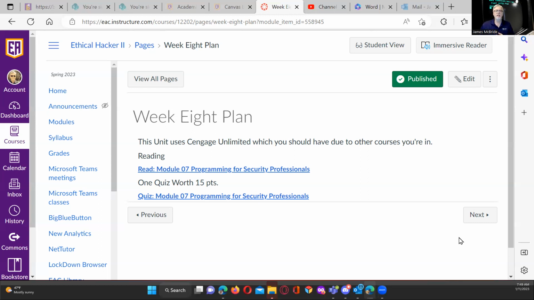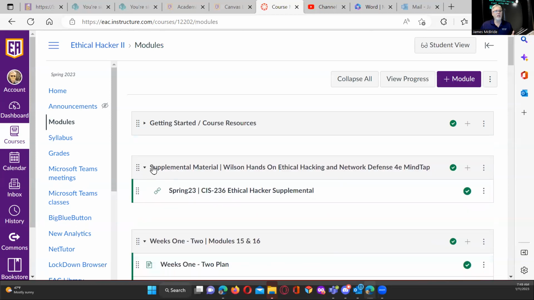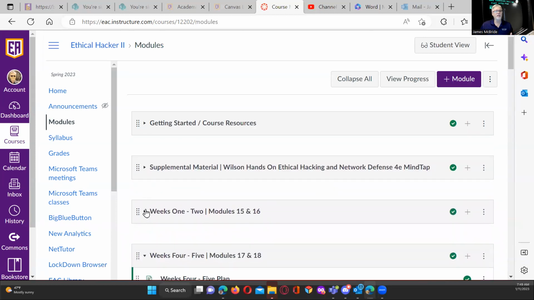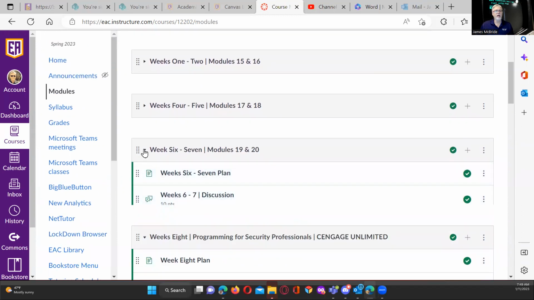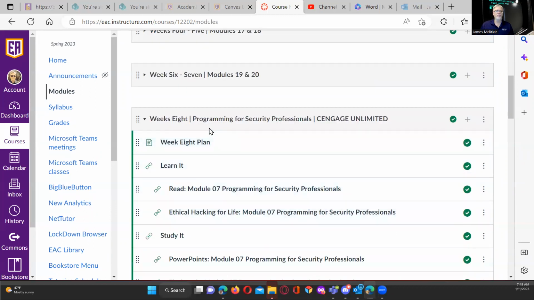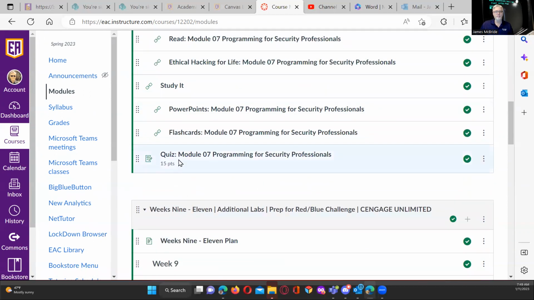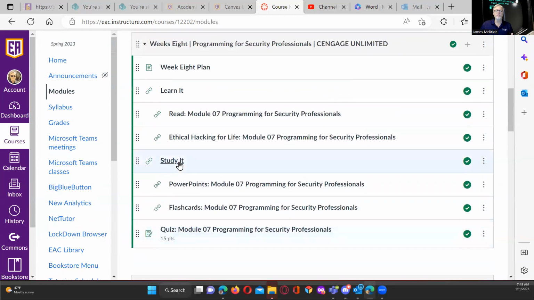But Cengage Unlimited basically is what we start going through here, and it's brushing up on some things. I'm not going to lie, there's a couple of things that it throws in that they don't use in Ethical Hacker that I felt are really, really good for you to know. For instance, programming for security professionals. And the way that I outline my Cengage courses is pretty much like this. You learn, you study, and then you have a quiz. That's how every unit works.